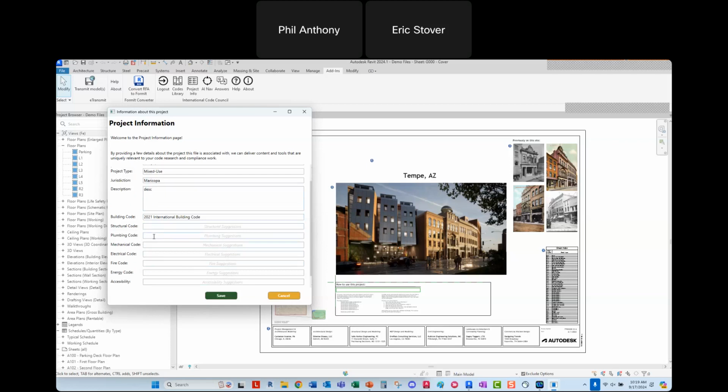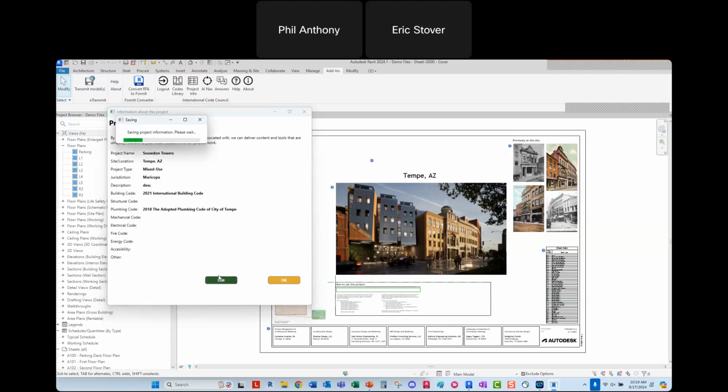Go down further. Let's say I want to put in the plumbing code, and you can actually type ahead. I know that Tempe, Arizona actually has their own specific adopted building codes. So I can look in here. Is there a plumbing code here? There is. So you can start to see that I can enter all these different codes that are relevant to this particular project. And I'll go ahead and save that.